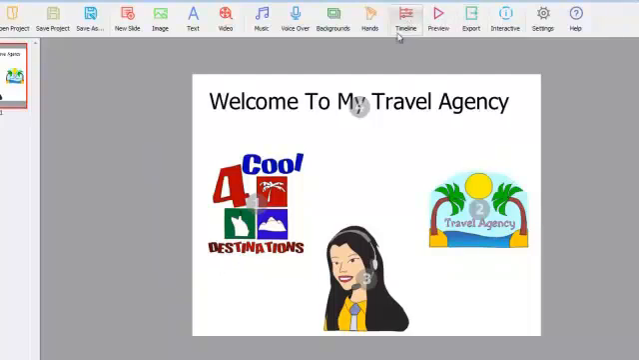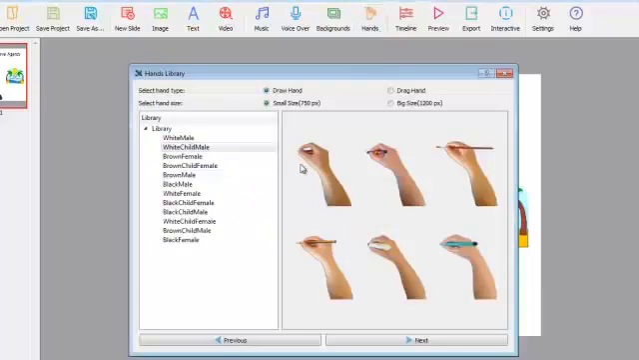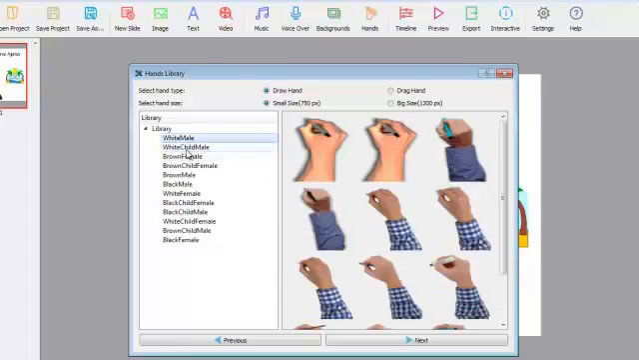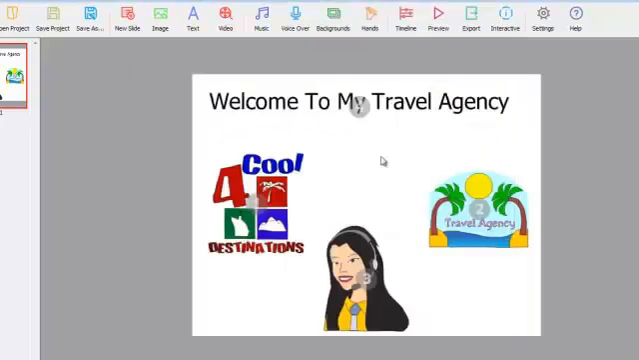So now what I'm going to do is choose a different hand, because we've got hundreds of different hands and different religions to choose from. So I'm going to choose the white child with a crayon in the hand. So now guys, I'm just going to click the preview and just watch how quickly it took me to build this little video.